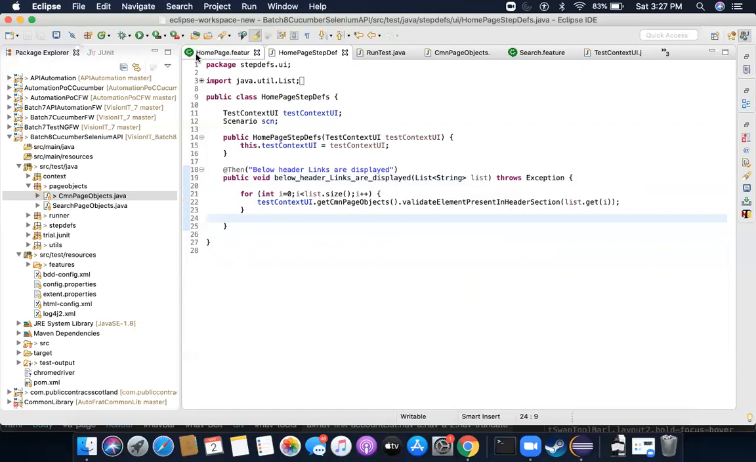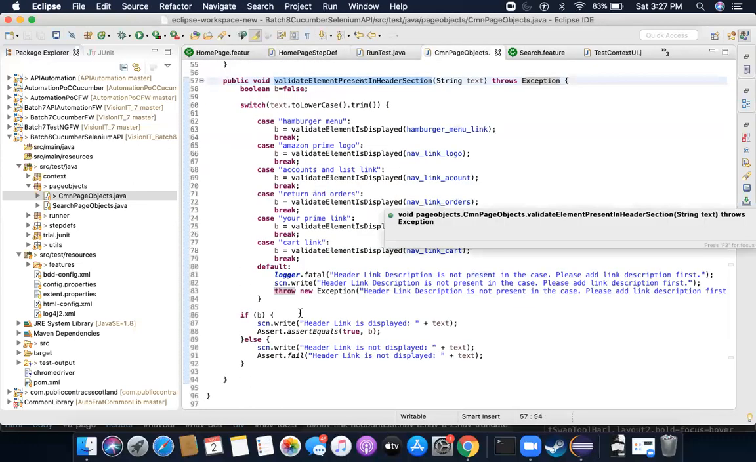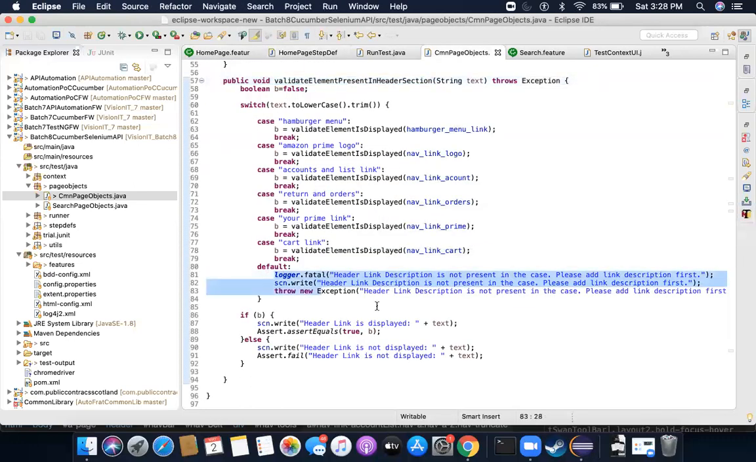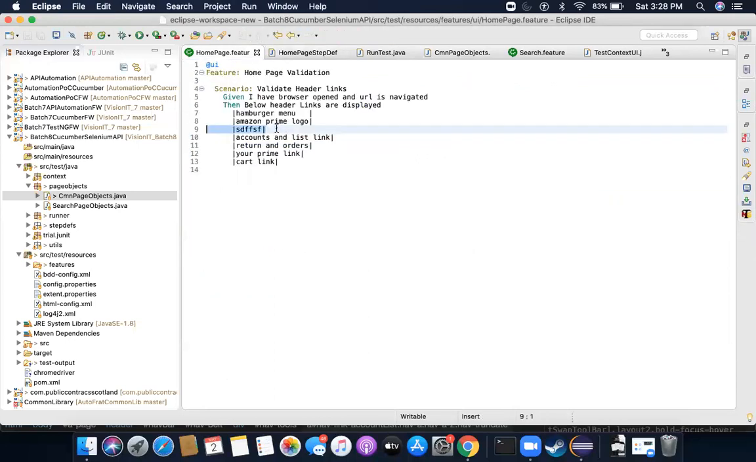The only situation is if you do something like this, some rubbish you write here. What will happen? It will run this, and when it encounters a case which we haven't defined anywhere inside our method, right? So it will go here, it will throw the exception, and once the exception is thrown, the test case will fail at this step, right? And it will not do this.